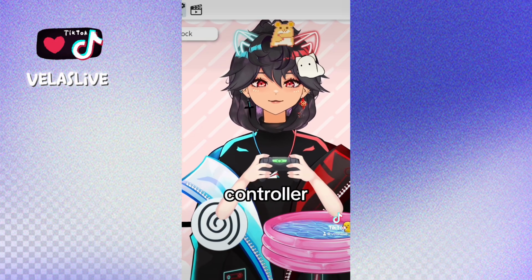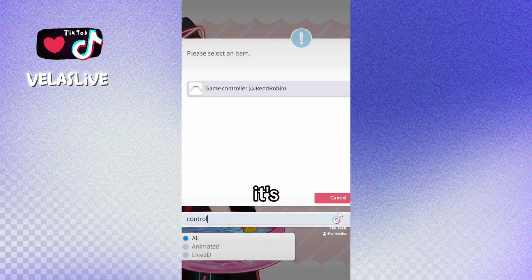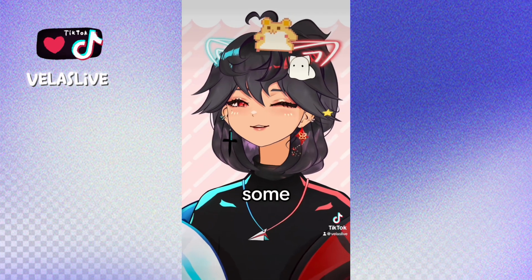I'm going to share this game controller. Look, when it smiles, it turns green. When I'm angry, it turns red. It's by Red Robin if you want it. They can make for some fun channel point redeems.